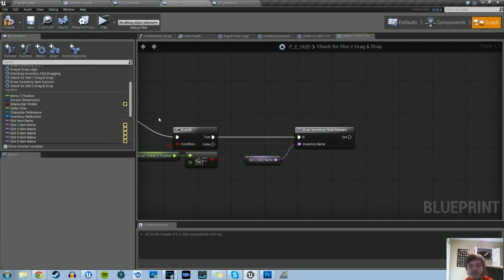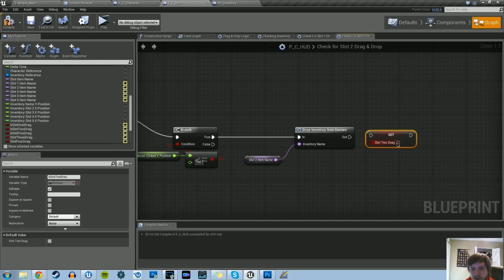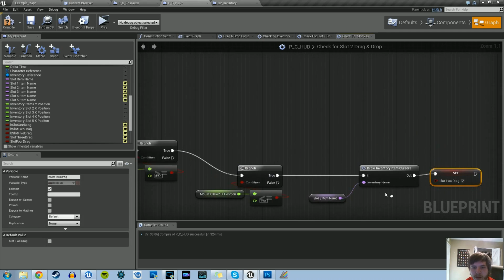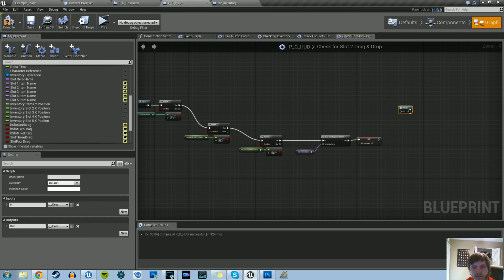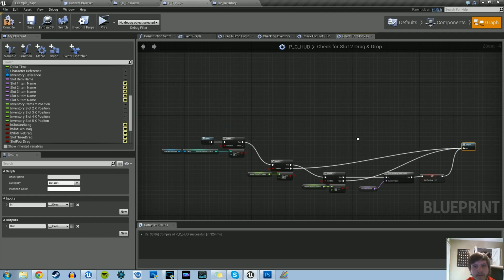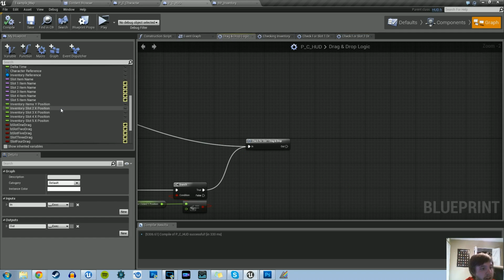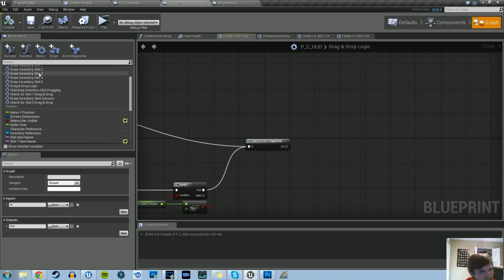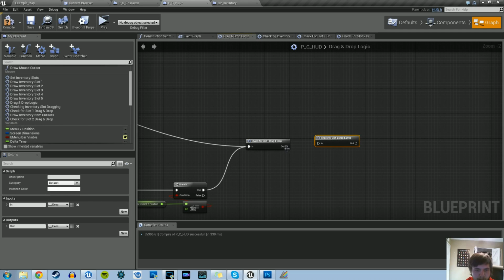And then we got to change the boolean that we're setting here. So we're going to do slot 2 drag, set it to true. And then we just need to plug in the output. And then these 2 falses here. Now we can compile, save. Let's go back into our drag and drop logic. And let's get that new macro. So check for slot 2 drag and drop. Compile.